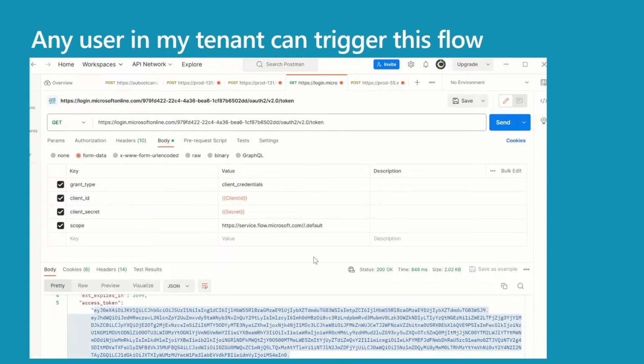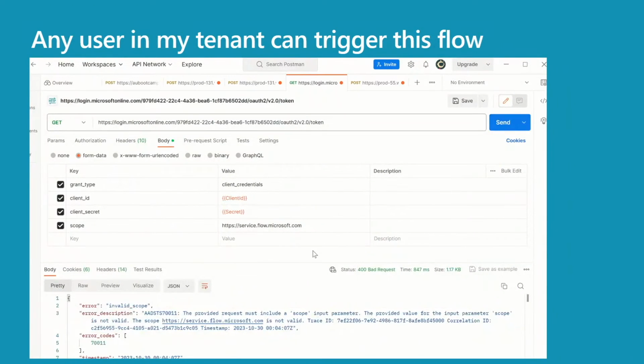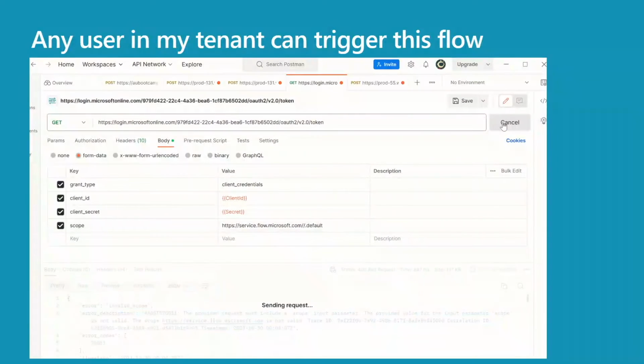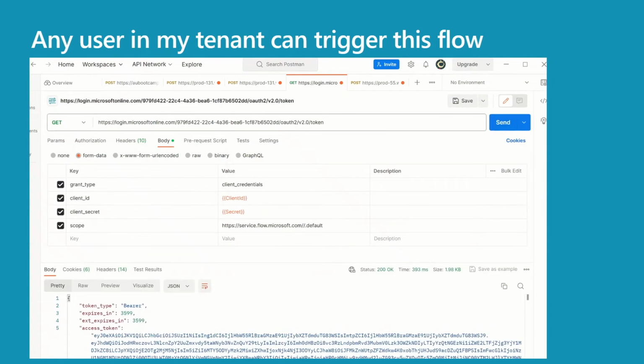Then I'm passing these values in my body. The grant type is client credential. Then I'm passing client ID, client secret, then the scope. So have a look at this. I have to pass this to get the authentication token. If I don't pass this first, you won't get the authentication token. So there's an error. But if you add backslash dot default, now you got the authentication token.